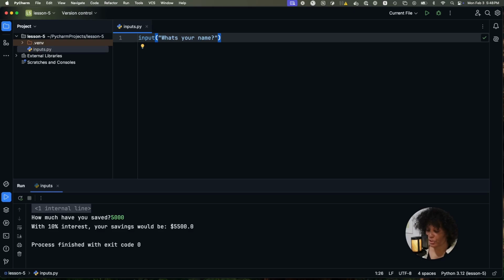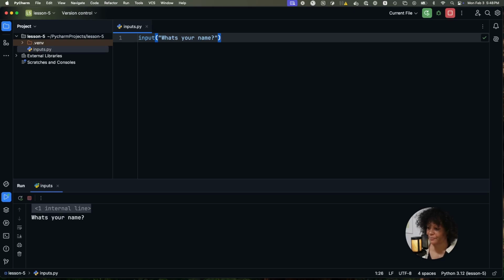All right, go ahead and run your program, Control R. You see in our terminal, it says, what's your name? I'm going to type star and hit enter. Now, a couple of things to notice. I wrote star and hit enter, and you can tell that the program is finished by this: process finished with exit code 0.